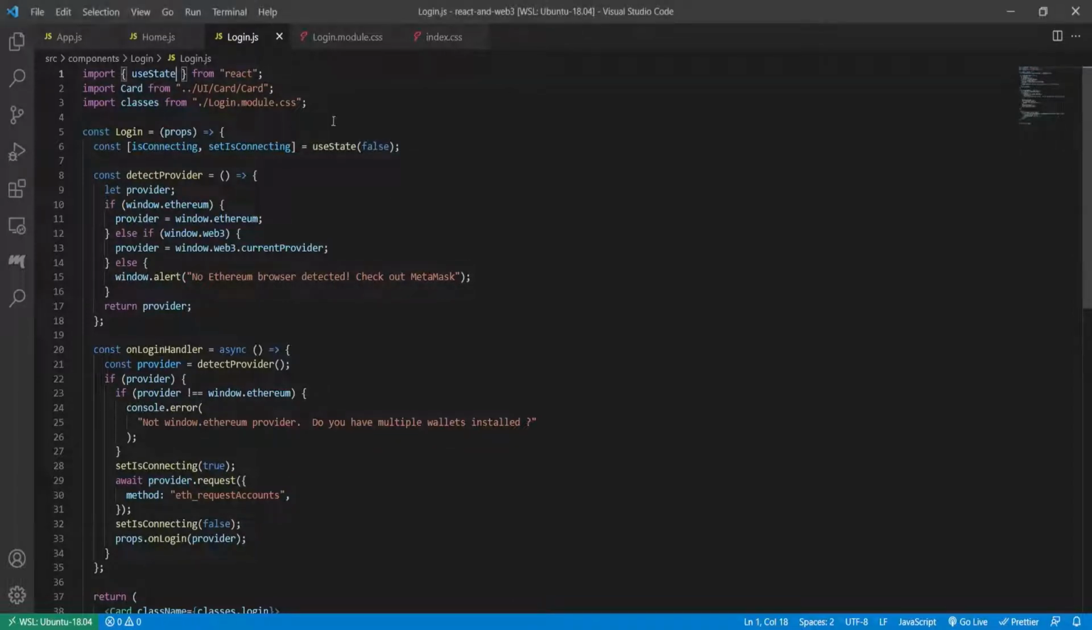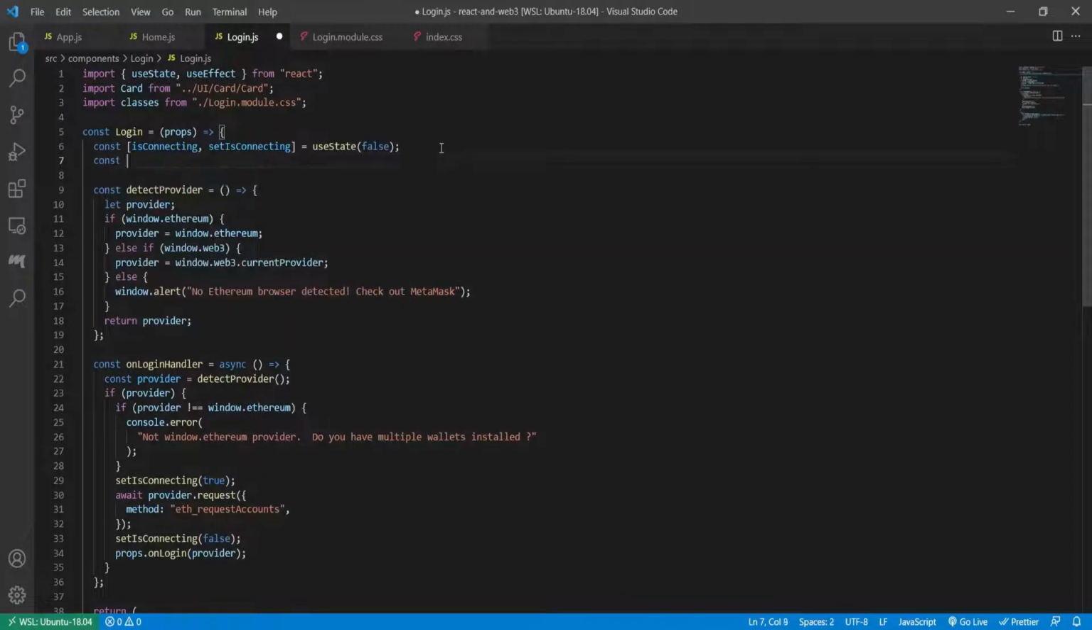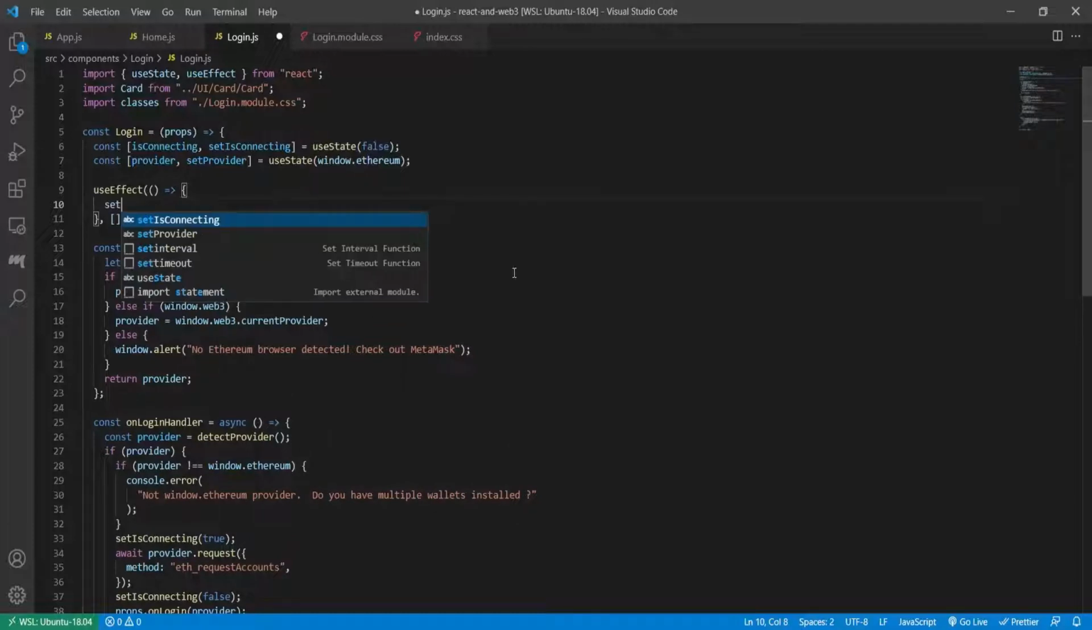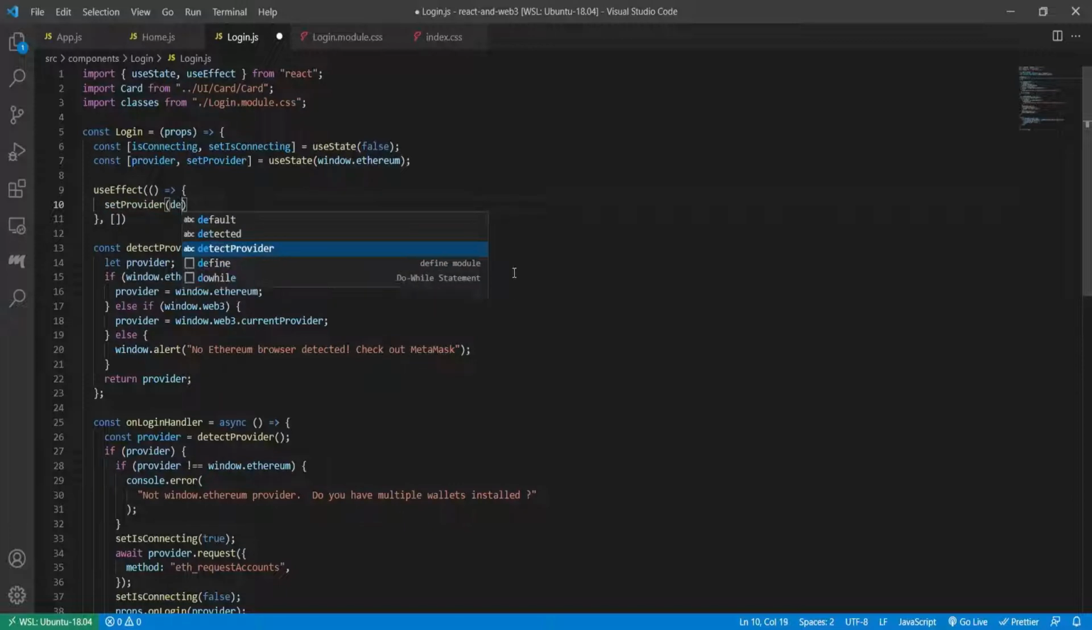So let's start coding. Let's first import the useEffect hook, and let's create a new state for the provider. We can already initialize it with window.ethereum, since that's the provider we expect. So let's write our useEffect function that will initialize our provider, and we'll make use of the detectProvider method again. That's it guys, and this function will run only once since the second argument is an empty array.